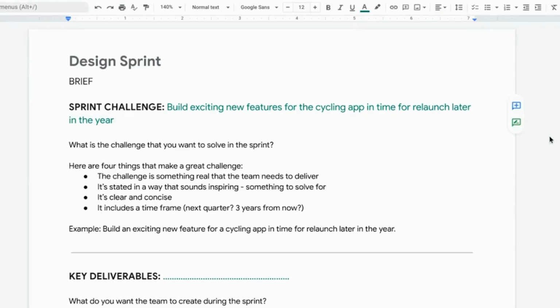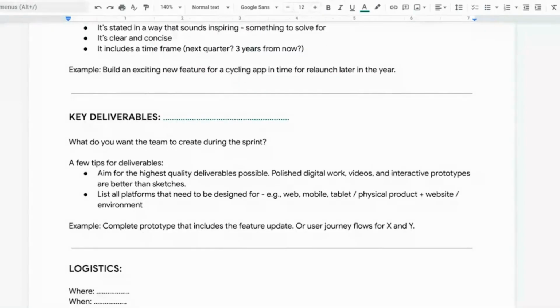Next, you need to identify the key deliverables, meaning what your team actually wants to create by the end of the sprint. So, for the cycling app, you might say that we want to have a complete prototype that includes the feature update.